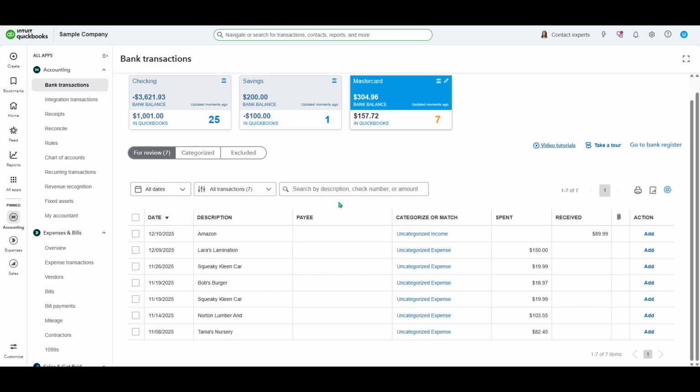That's all. With your credit cards linked, your bookkeeping becomes faster, more accurate, and far easier to manage.